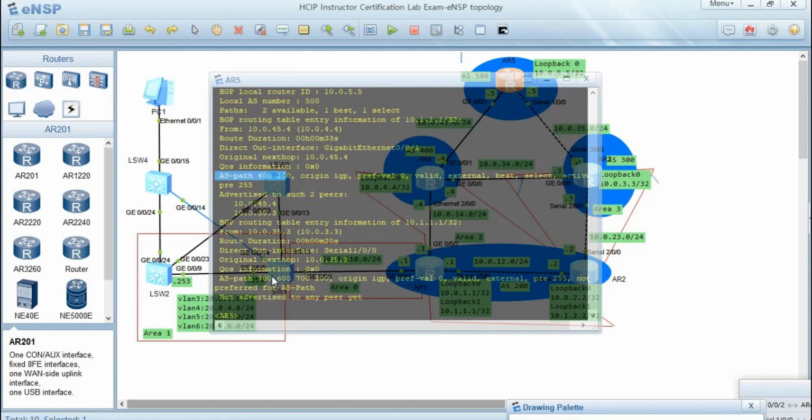When you scroll down on this router, from router number 3, it is telling that it goes through AS 300, 600 and 700, 200. So the AS path advertised by router number 3 is longer than that advertised by router number 4. On router number 4 here, this is router number 4, it is AS from 400 to 200. So the route advertised by router number 3 being the longest path, it will be ignored by router number 5.